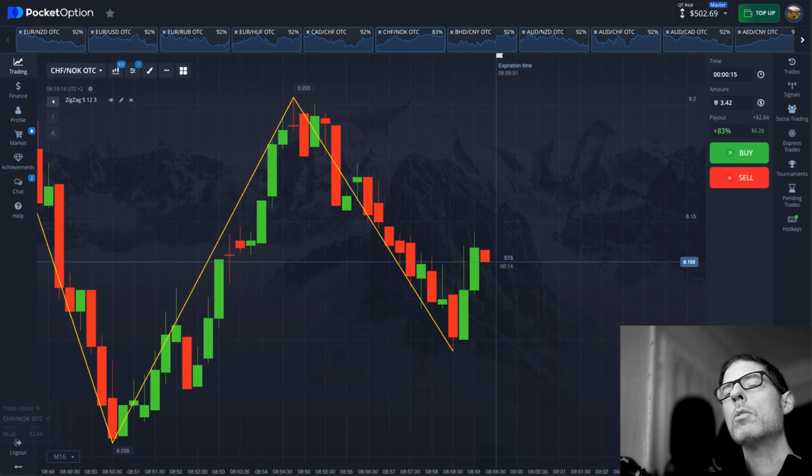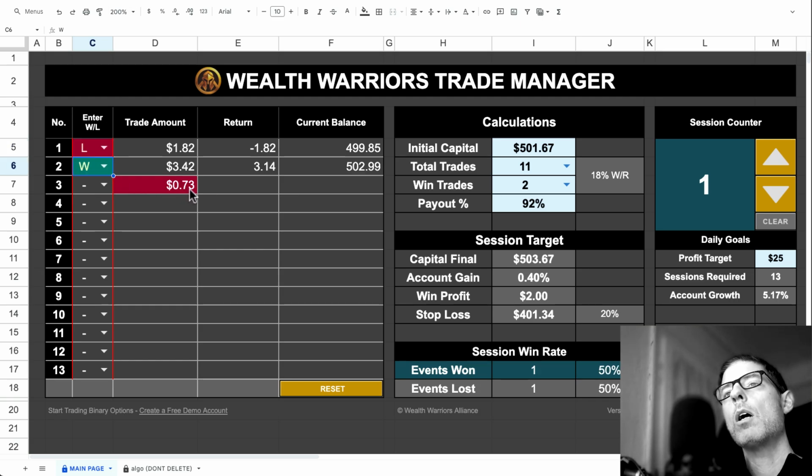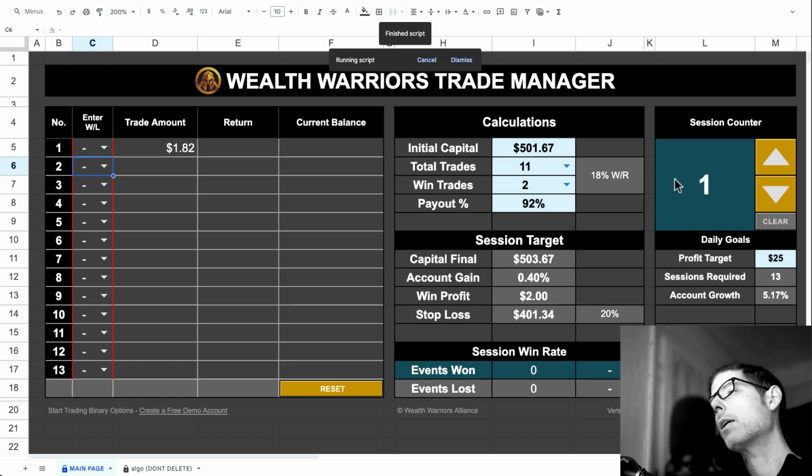Let's go back over to the trade manager, mark this as a win. And the next trade amount is under $1. So we can go ahead and call this session profitable. And I can just go ahead and reset. And let's go ahead and clear, or not clear out these sessions. What am I doing? So we're going to add another session that has been completed.